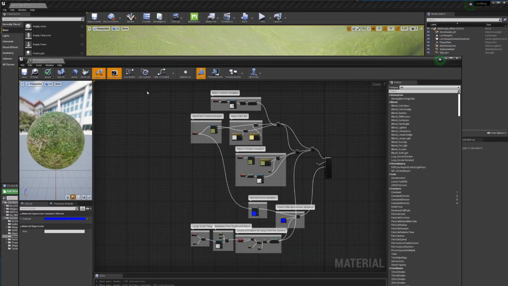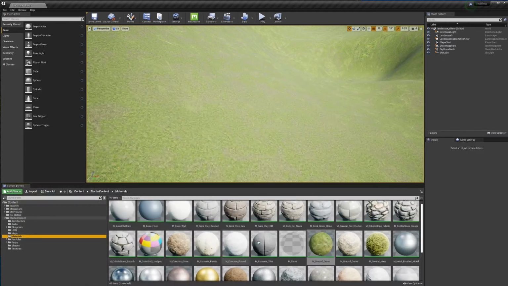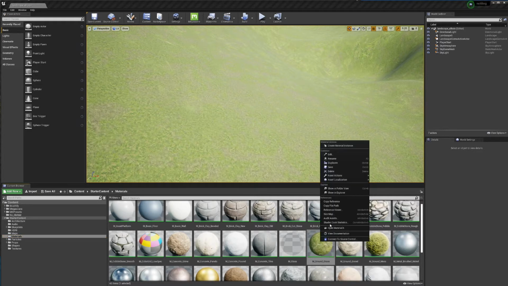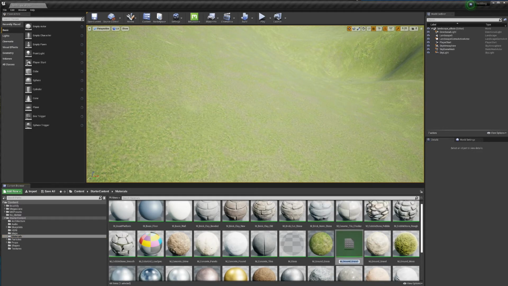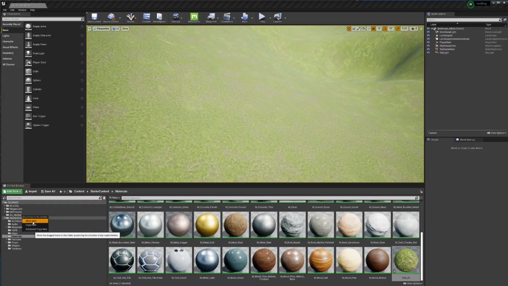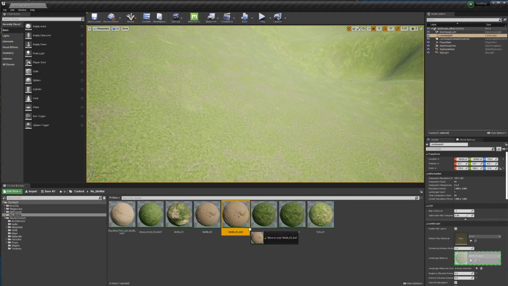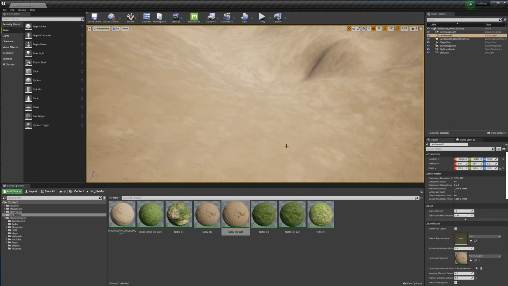So instead of copying and pasting, it's actually easier to just right click and duplicate this node. And let me give it a name. And I'm going to drag it to my node tile materials, move here, and I have it over here. So I'm just going to throw the dirt one because I like the dirt one better.